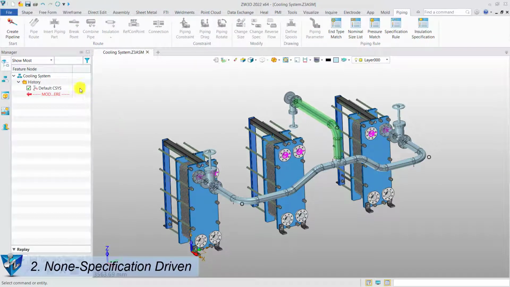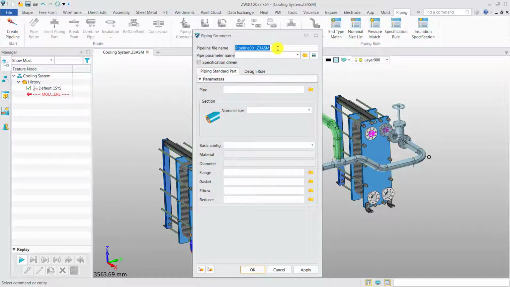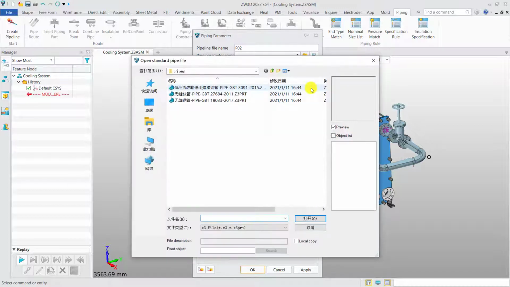Non-specification driven. For non-specification driven mode, it's casual, which is more suitable for small batches of pipe design. Instead of specification rules definition, we need to select all the standard parts files manually from the library folder.